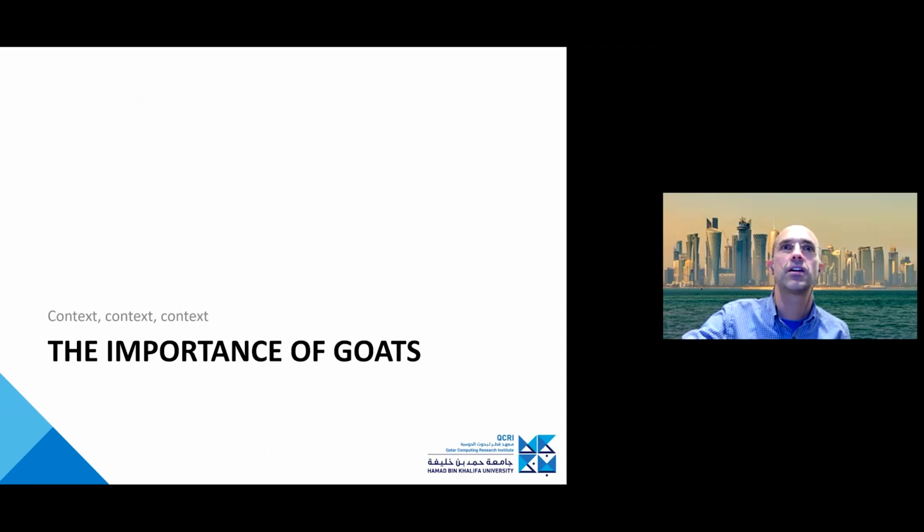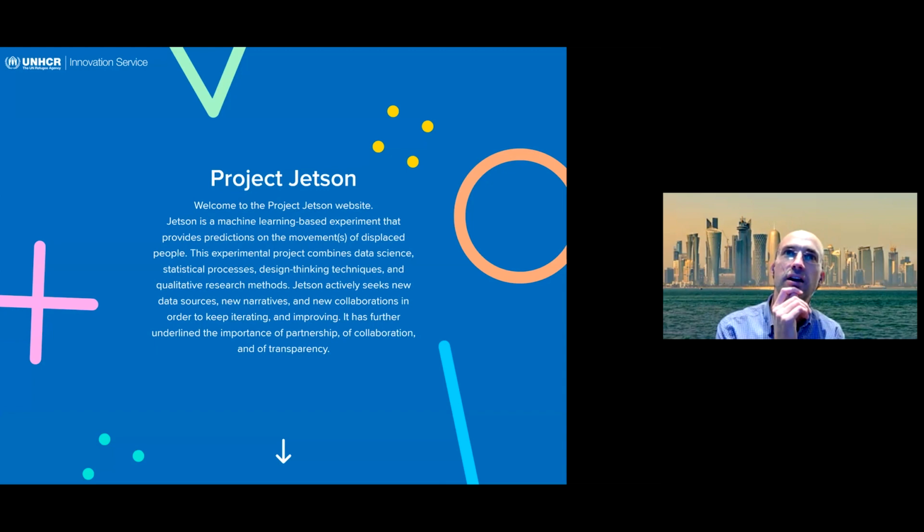Okay, so the last thing I want to talk about is the importance of goats, or rather the importance of context. I first came across this through UNHCR, the refugee agency, I'm sure you're familiar with them. They have a project called Project Jetson. This is also about predicting how many people will leave a particular location.